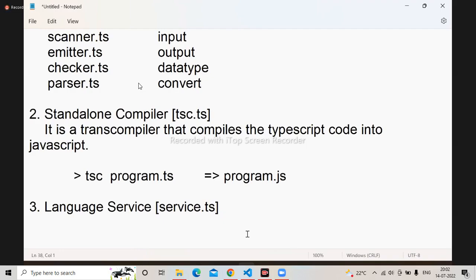Now I told you that the compiler will verify whether the keywords you have written are correct or not, and whether the syntax is correct or not. From where?